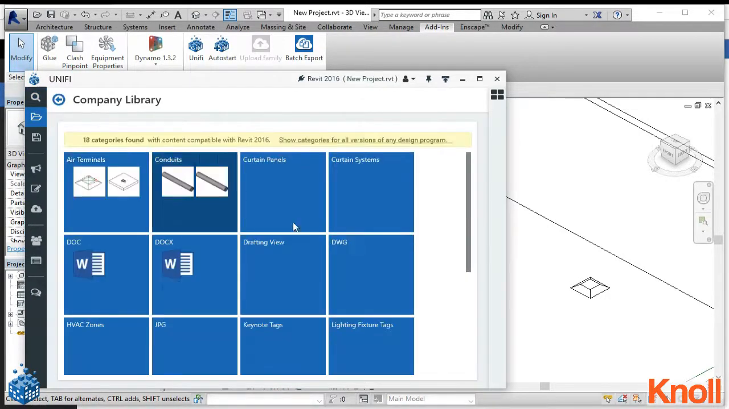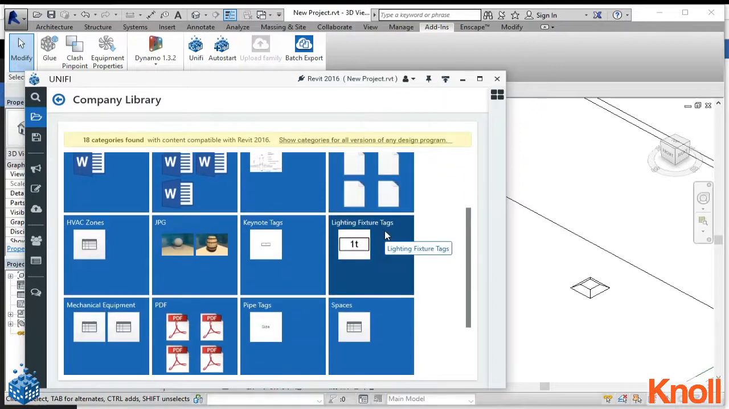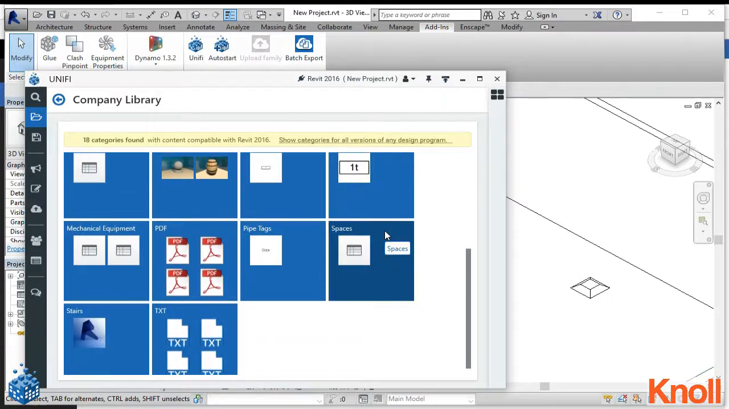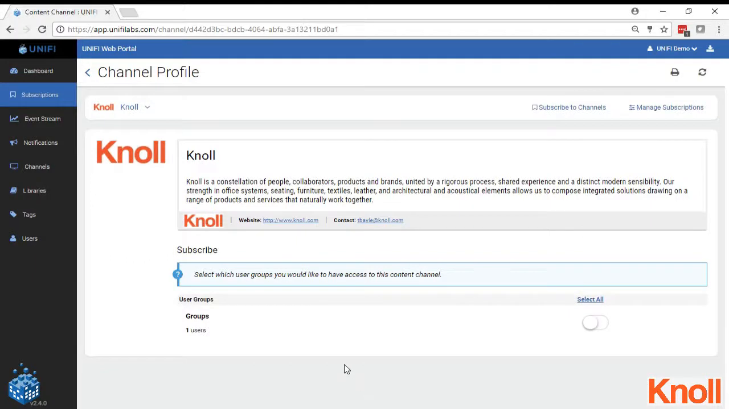It ties directly into supported platforms like Revit and AutoCAD and enables users to insert compatible content directly into their projects from the cloud. The UNIFI platform also has a web portal, which contains additional functions, such as the ability to subscribe user groups to selected manufacturer channels.